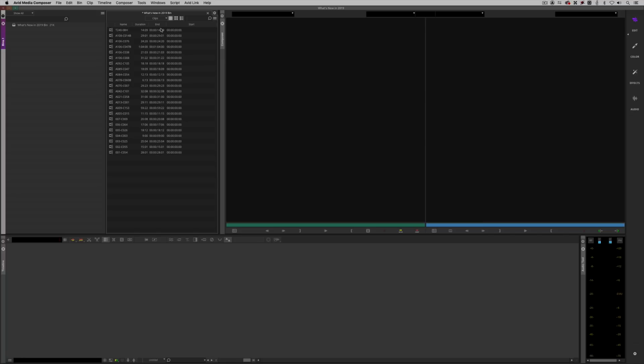Okay, so let's now create a new bin. Of course, the keyboard shortcut Command or Control and N on the keyboard, you'll see the new bin appears not only over here inside of my project sidebar, but the bin has also appeared as a tabbed window at the top of the bin pane.